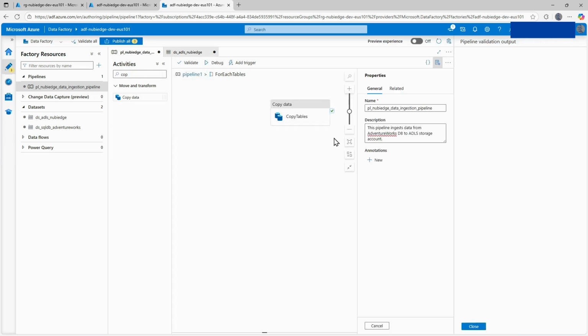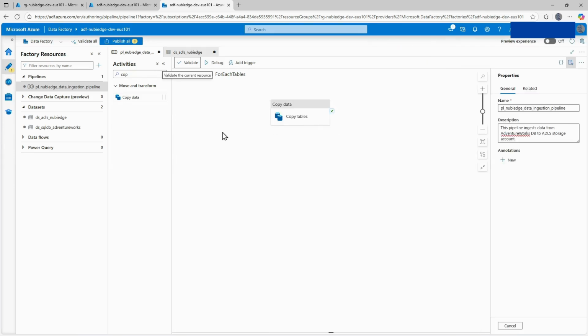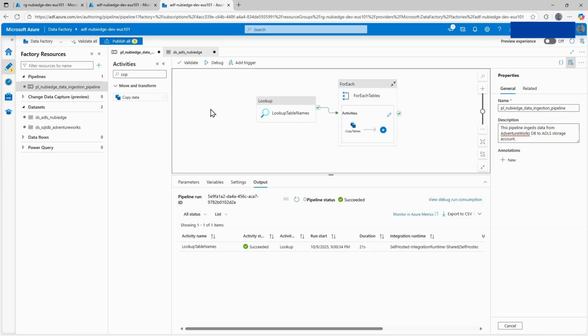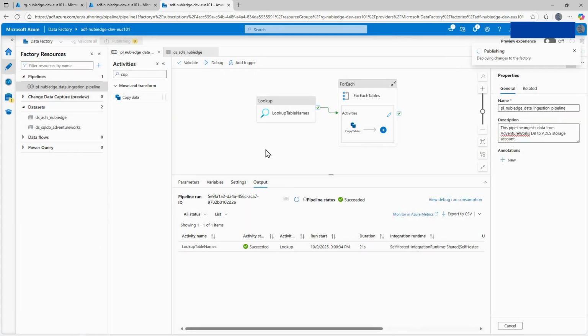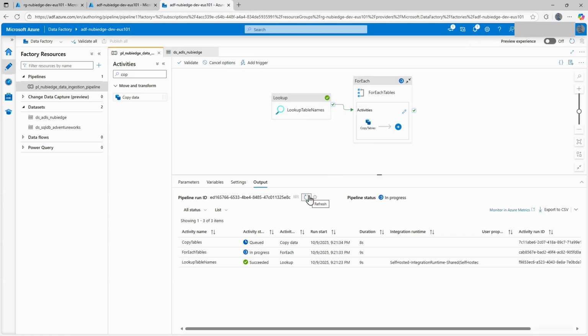And then validate your work. Let's debug it and see how, maybe publish it first. And then debug. So what this copy activity does is that it loops through the two tables that we got in the lookup activity, copy them over to the data lake storage.